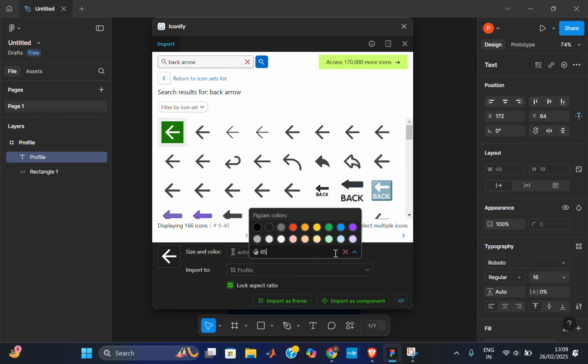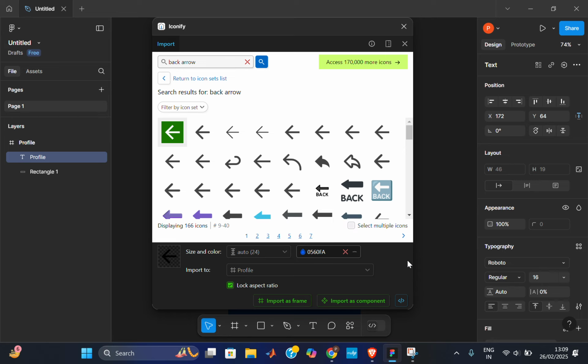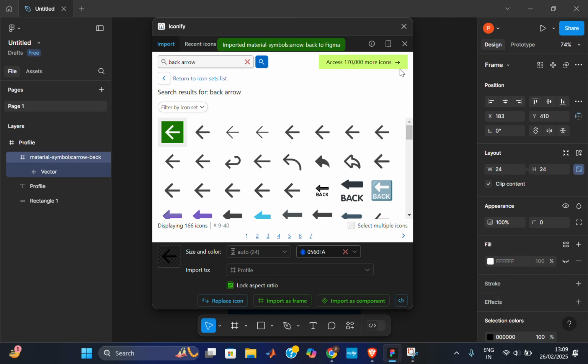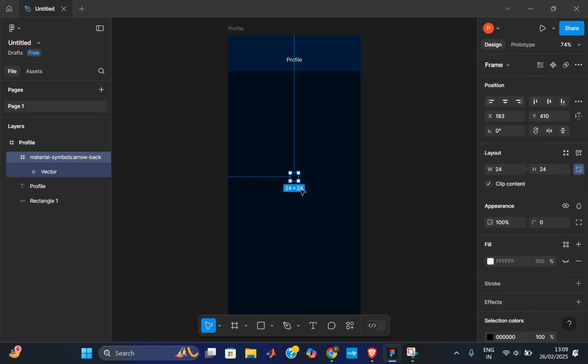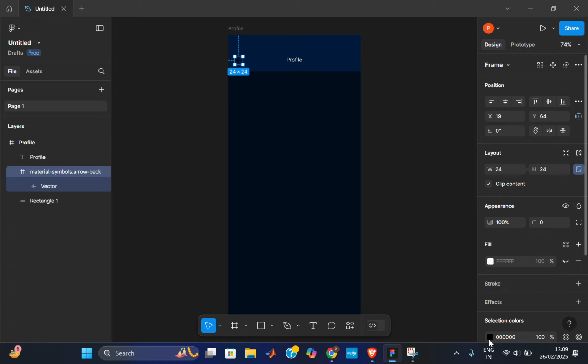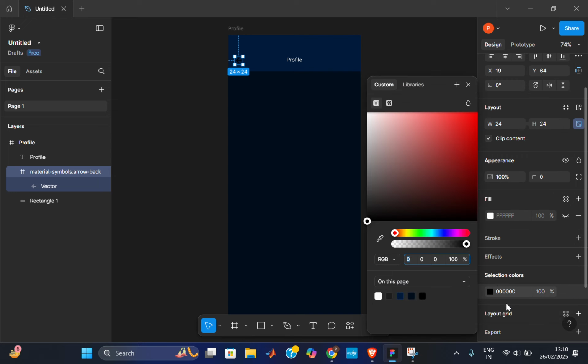So I'll take the color 0560FA. And we'll import it as a frame. When we import it as a component, it can be used in prototyping. But for now, we're just designing it simply. So we'll import it as a frame. So it has been imported to the file. Let's bring it on top. I guess the color didn't come. That's fine. We can change the color from over here too.